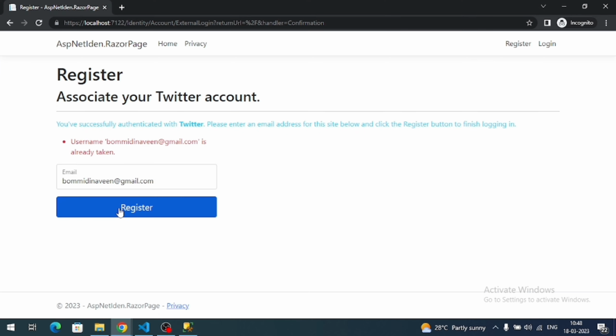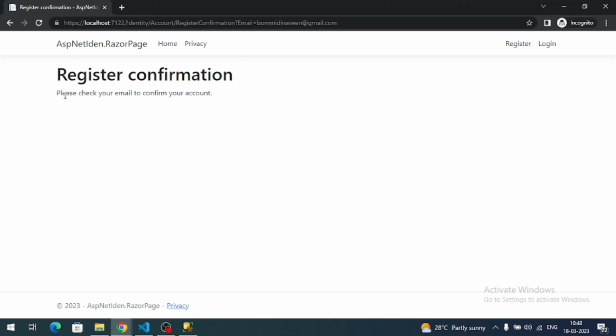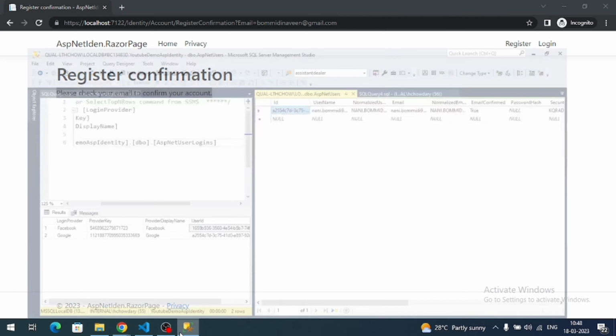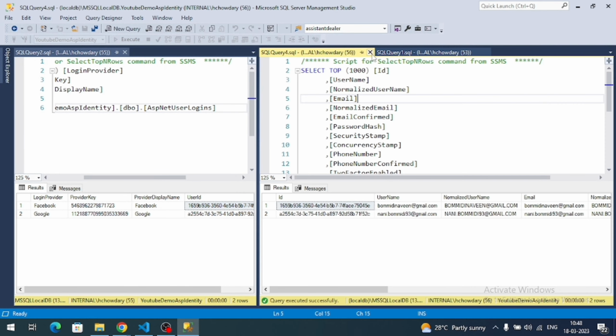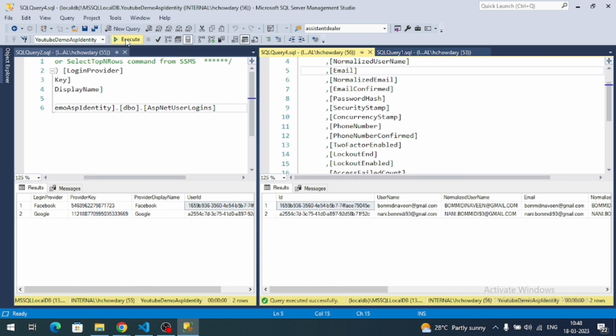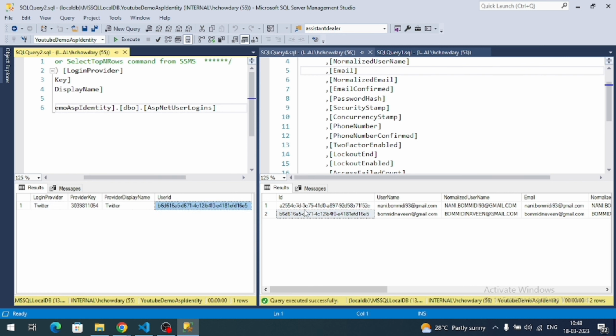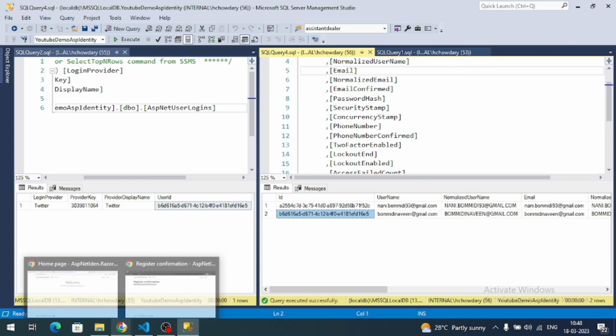Now if I try to register my email, here it is showing, please check your email account for confirmation email. For that, let's check our tables whether the user record is inserted or not. See, I have this record. And if I check user login, see, I have a Twitter record associated with this record. Means the Twitter user is registered with my ASP.NET Core Identity.